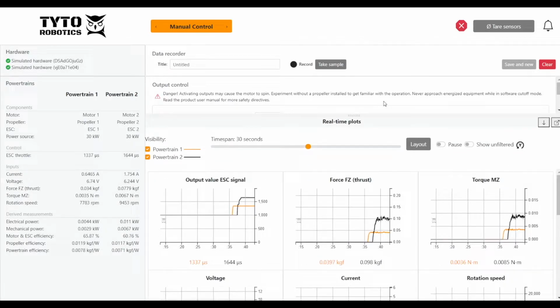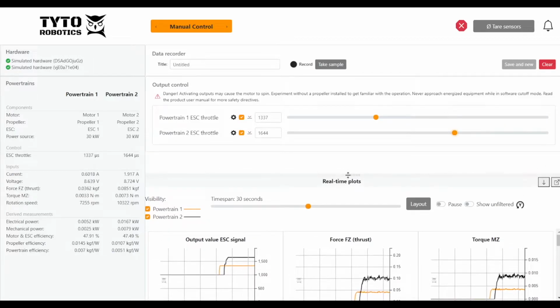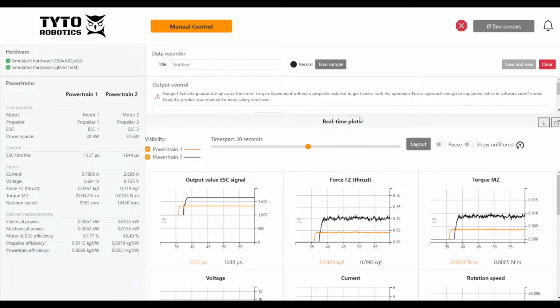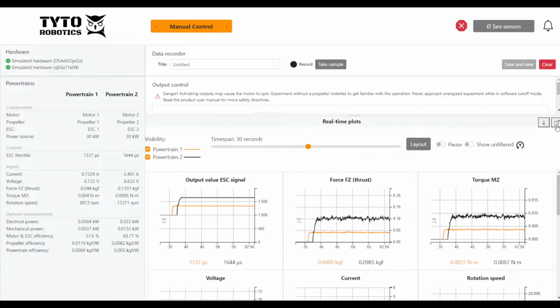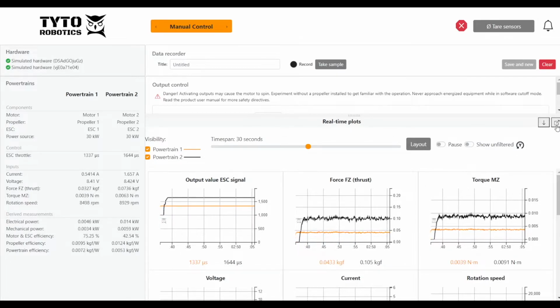And then I'll drag up the real-time plots window here. There's a couple ways to do it. You can drag it up as high as you want. You can use these arrows here to pop it up or down. And you can also pop it out in a completely separate window if you like, which is great if you're using more than one screen.